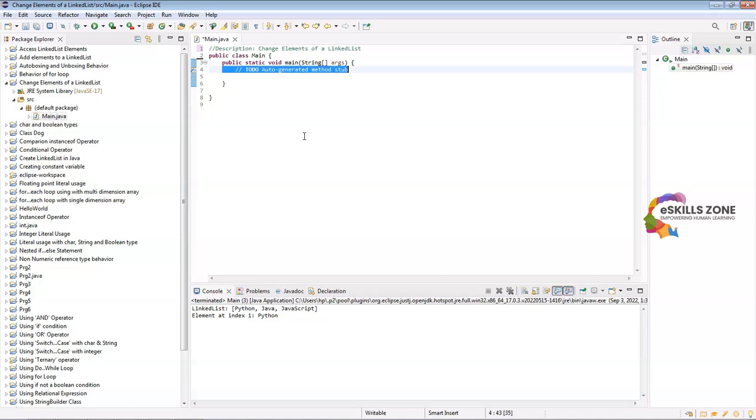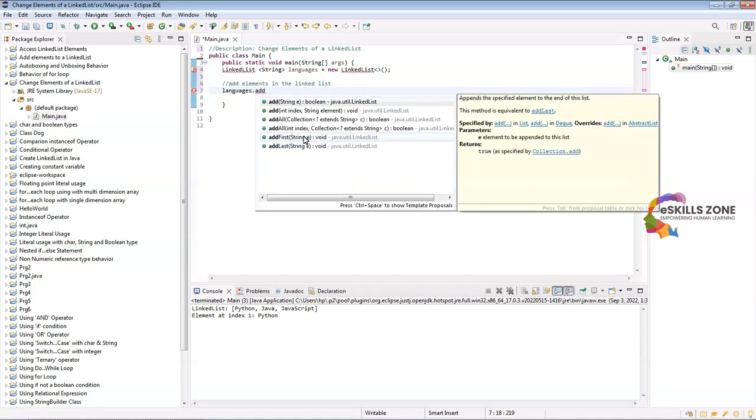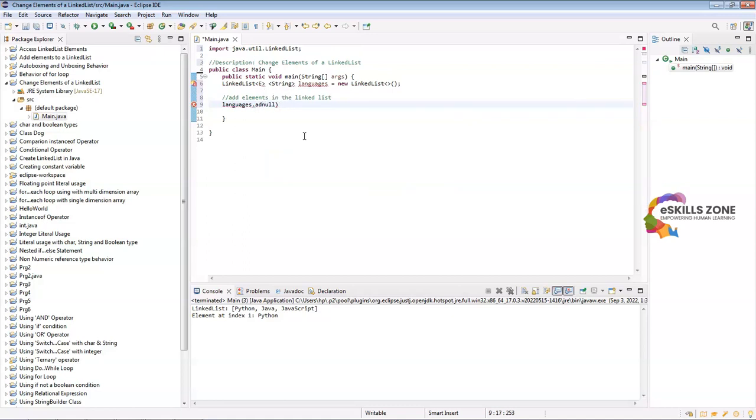Right after the public class main and public static void main method, we will declare a linked list of type String, and the name is languages, equal to new LinkedList with parentheses, which is the right syntax of declaring a linked list in Java. Now we will type a comment and add elements in the linked list. We will type languages dot add and type Java at the first position, so the memory location is 0. This should always be kept in mind.